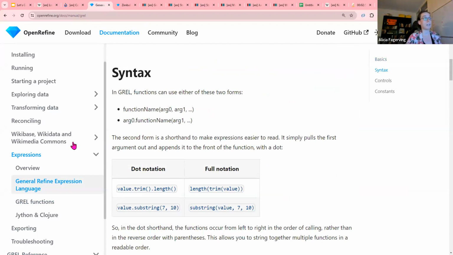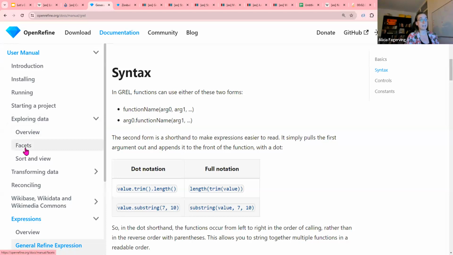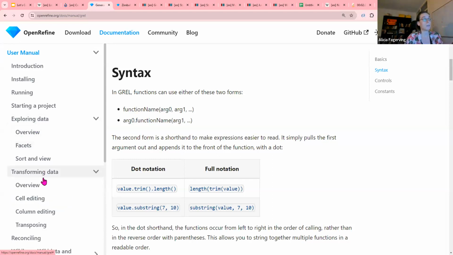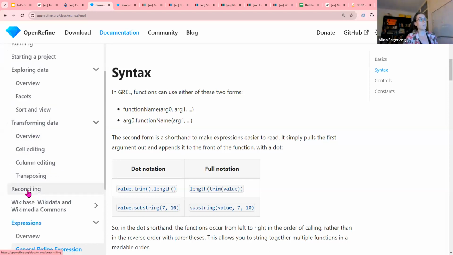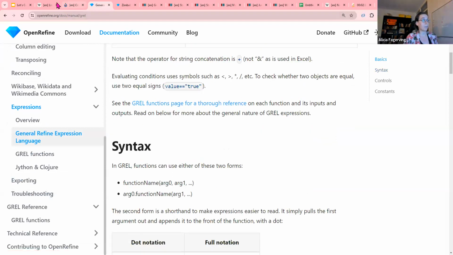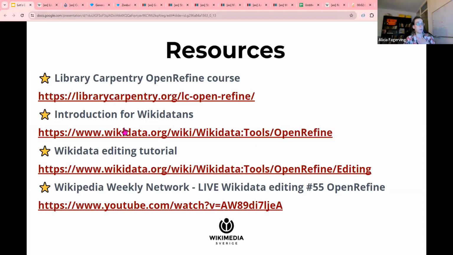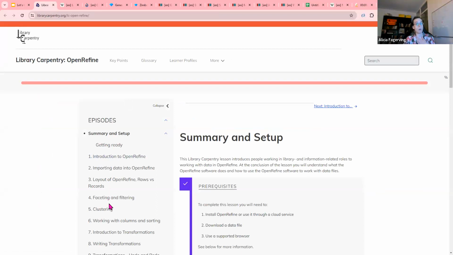And I would like to point out that OpenRefine has really, really extensive documentation and user manual where you can dive in depth into the things that I just showed, such as exploring data with facets. That was the thing that I did to find out the most popular locations. Transforming data in cells and columns, reconciling with Wikidata, working with more complicated data manipulation cases. And I would once again like to point out the Library Carpentry course, which also goes through all of these things in a lot more detail than we can do today.